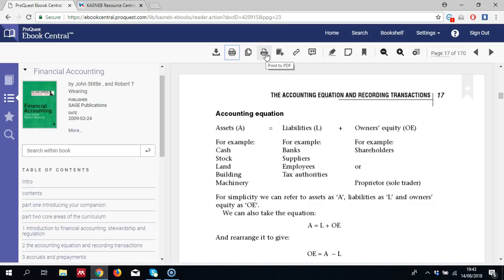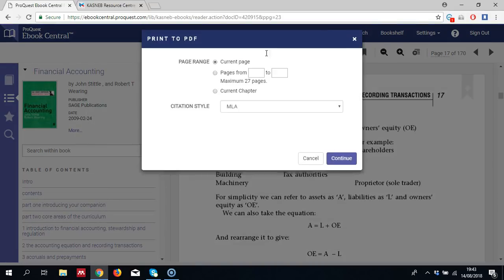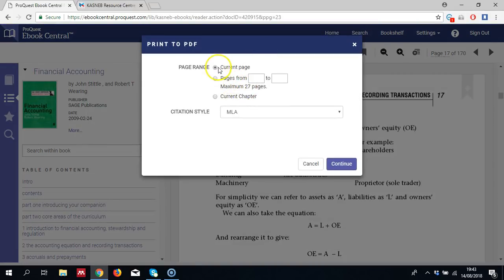The other thing is printing PDF. This is where you want to download certain pages into PDF. So here it's giving you options. You can either print a current page or pages from page X to page Y, but limiting yourself to 27 pages. For me, I can say, let's say page 1 to page 26. Please note these are 27 pages. Then you can say you want APA citation style, then you click continue.